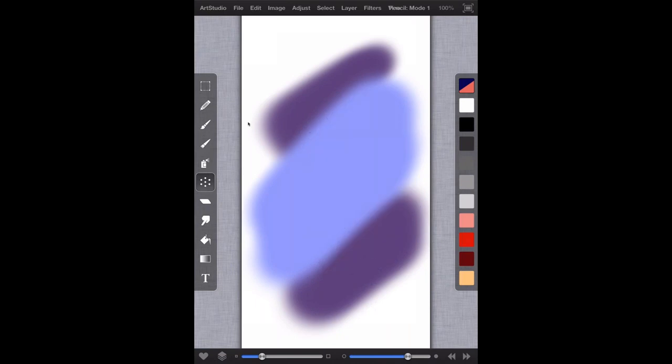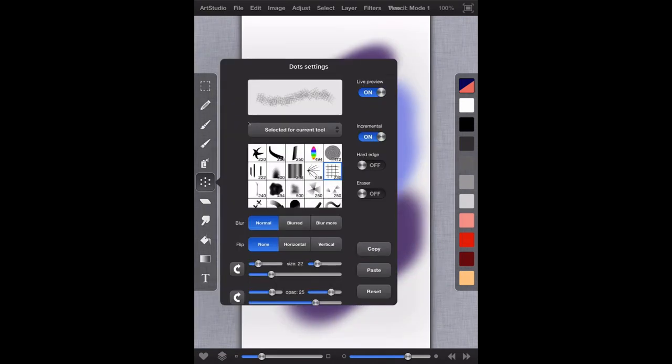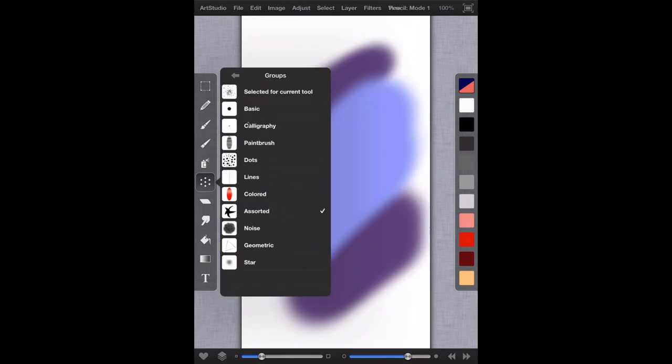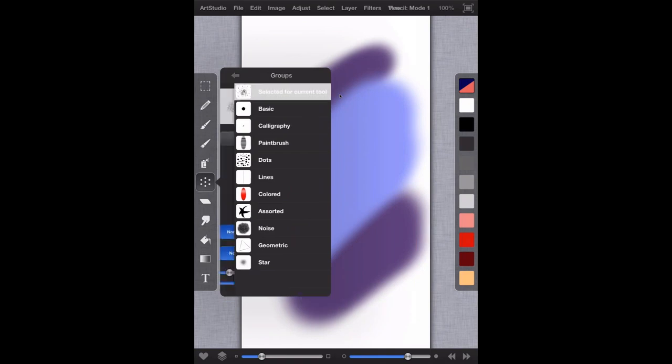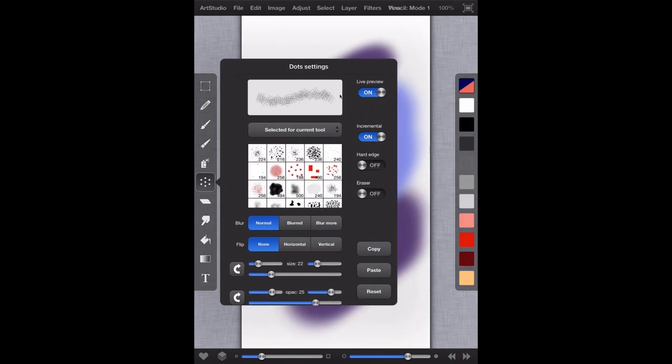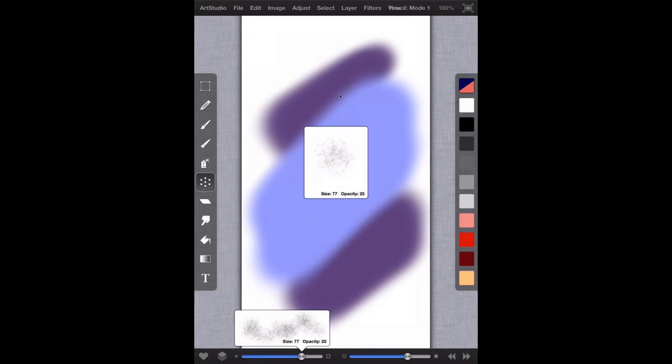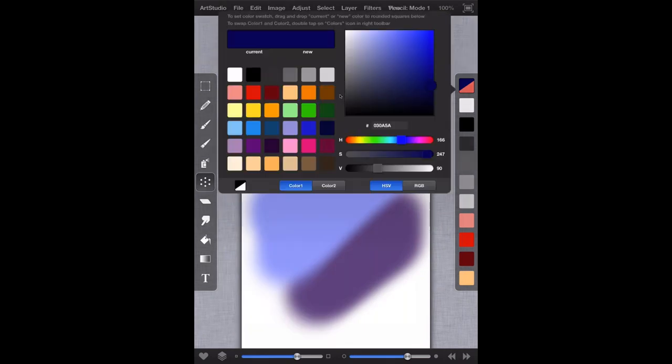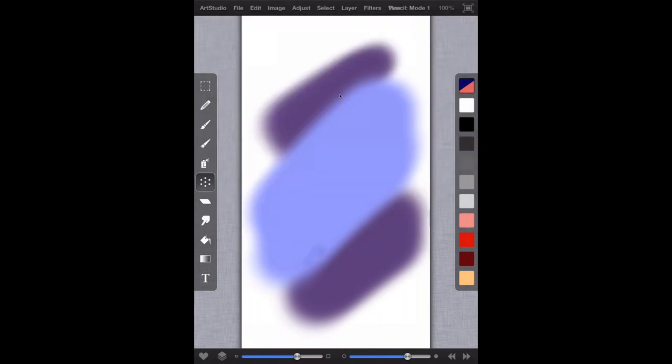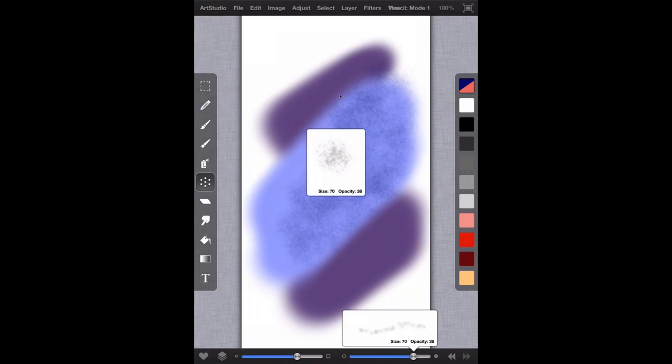Another cool thing in the texture stuff: remember that every one of these buttons has another set of buttons that you can get to and play with. And if you're like me, you'll start to have your favorites. Like I like to use this splatter. There are some different splatters in here that I use a lot. When I'm making a velvety texture or a rich texture, I like to mess with these different splatters.